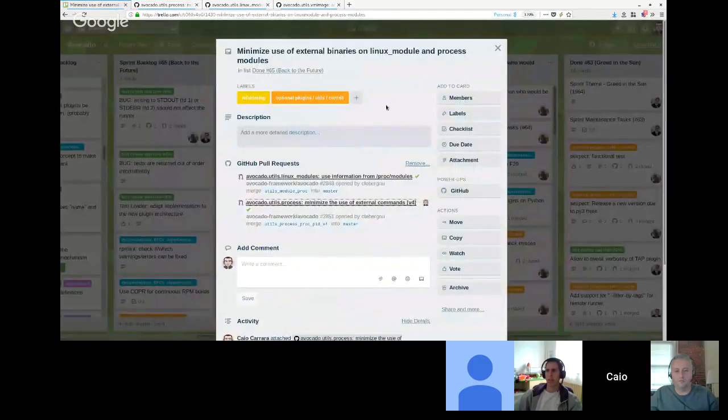Yes, and that mindset that Kleber mentioned, we are already applying it in the review of new pull requests, so we are keeping this approach in mind right now.